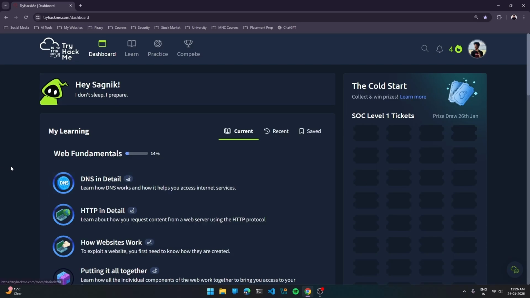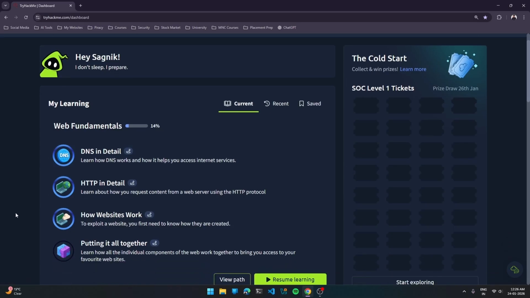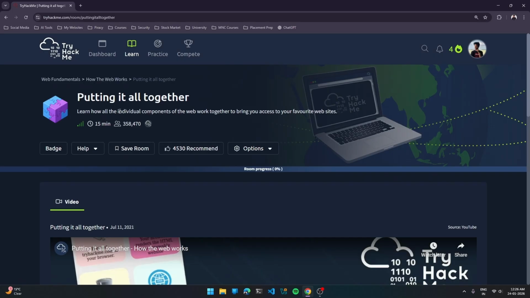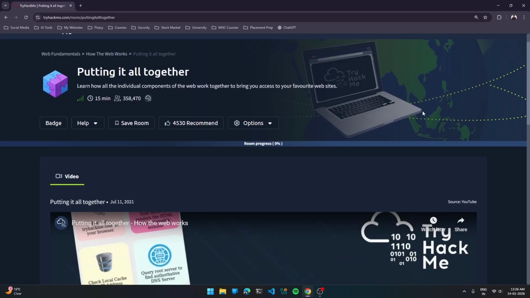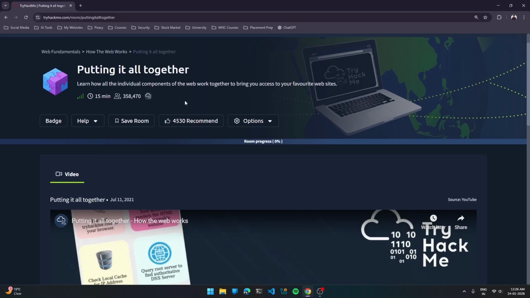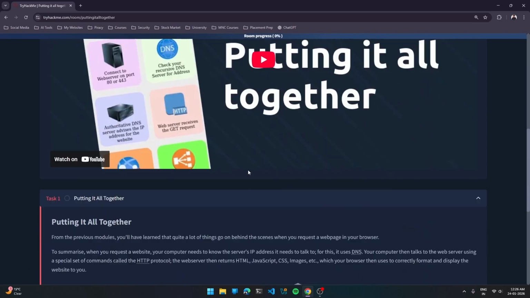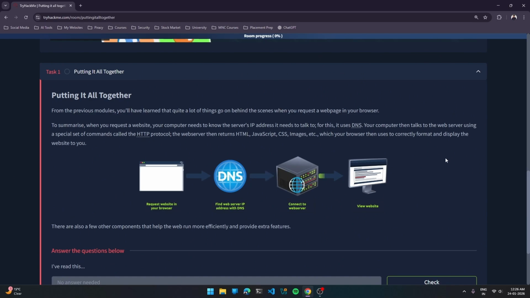So today we will be covering the last room of Web Fundamentals, that is Putting It All Together. This is the last room under the module called How the Web Works. Learn how all the individual components of the web work together to bring you access to your favorite websites. Okay, so let's begin without wasting any time.